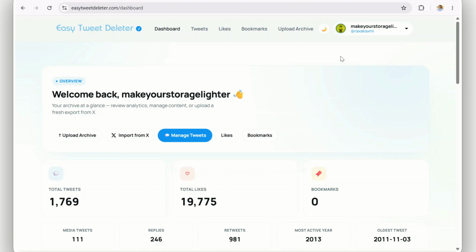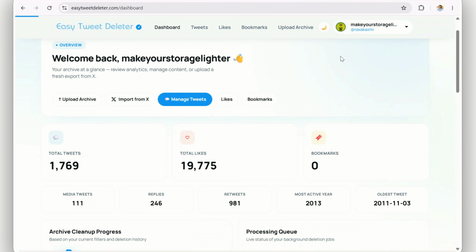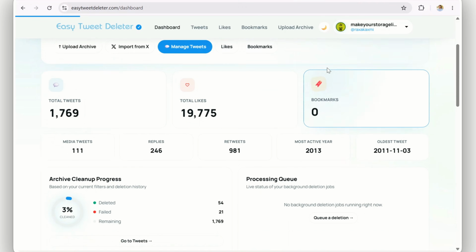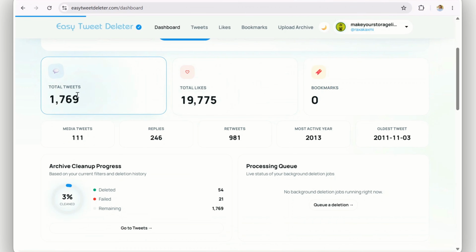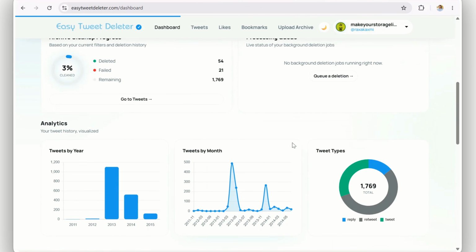To get started, connect your X account. Once you're signed in, you'll be able to access your tweets and start selecting the content you want to remove. On the dashboard, you can see the amount of tweets you've made, the likes you've gotten, and more insight.